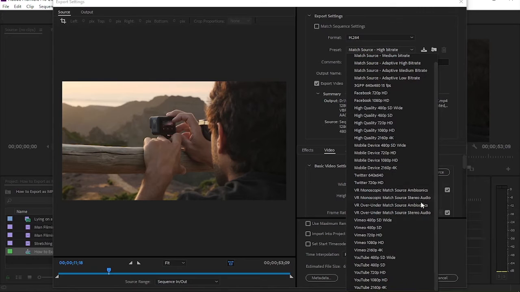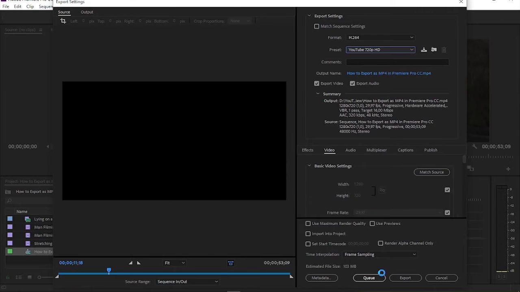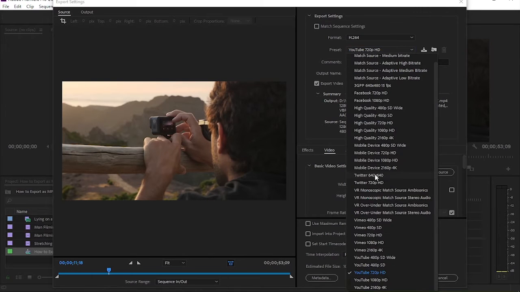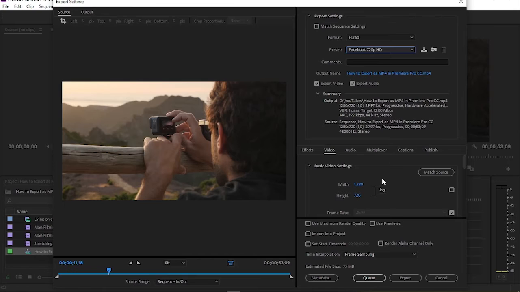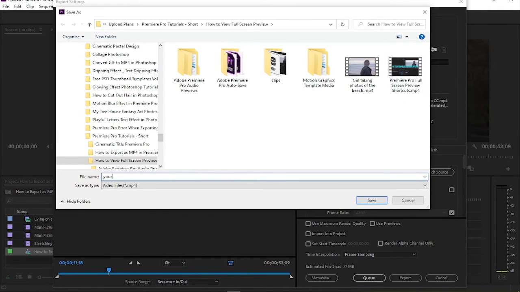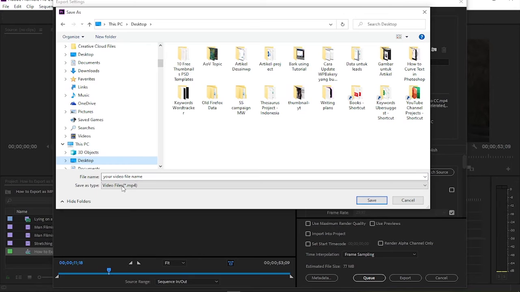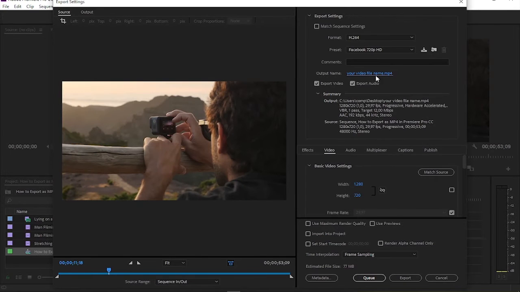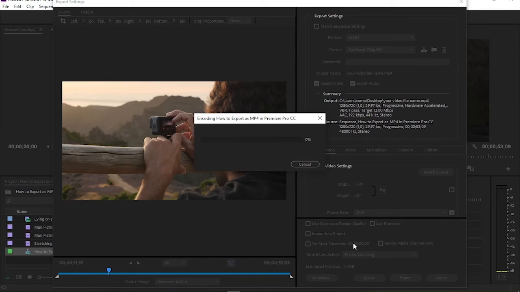Or you might want to select any other preset such as YouTube 720 pixels high definition, Twitter 720 pixels high definition, or any other preset according to your need. Or you might also want to adjust the frame size to your liking. Then click the output name to give a name for the output file, and decide the location on your computer storage. And finally, click the export button and wait for the rendering and encoding process to finish.